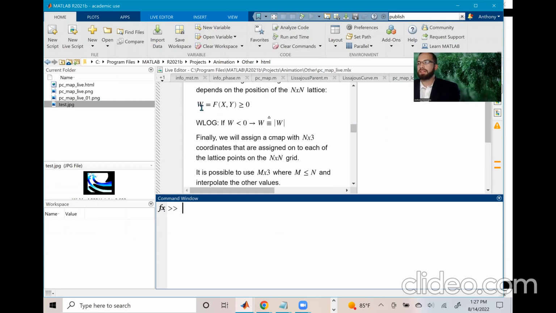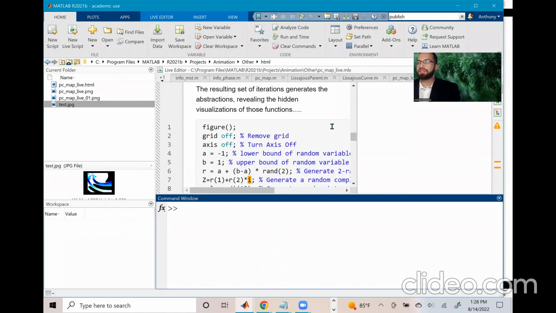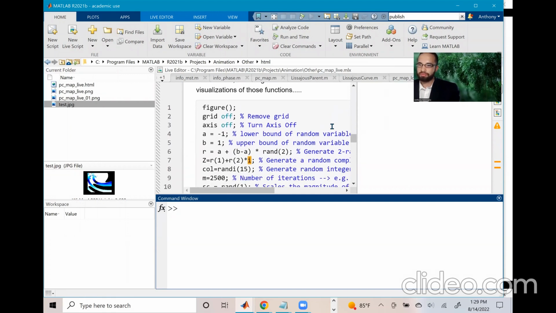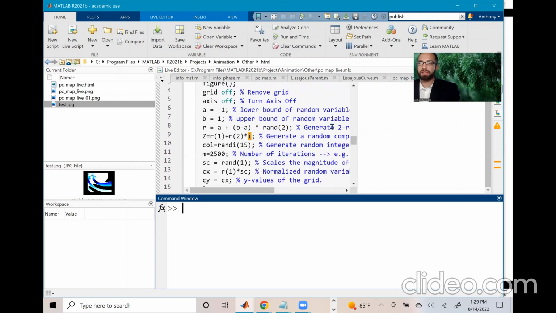Ideally, we want to take W as non-negative, so we can just take the absolute value. Now we're going to just iterate, and we'll obtain the finalized result. All right, let's take a look at the code.